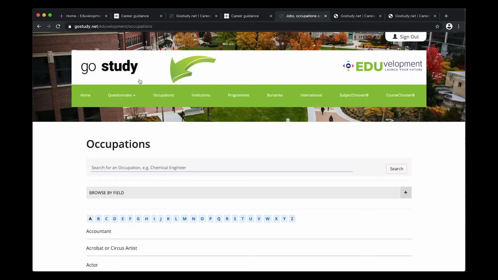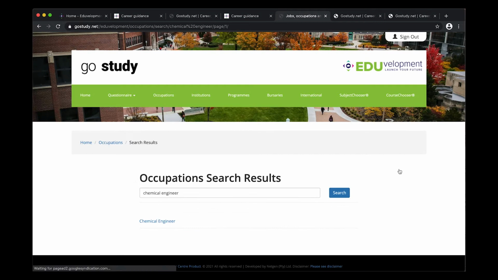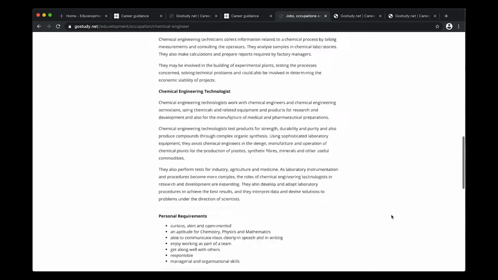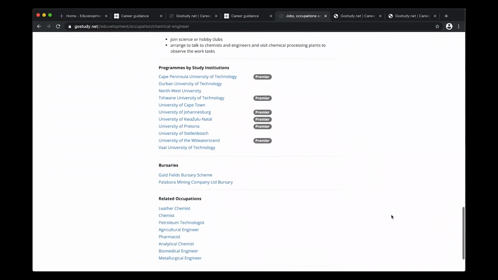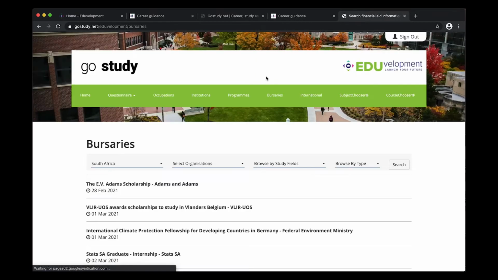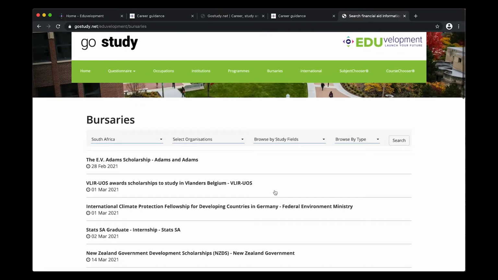Within Occupations, you will find relevant information about any occupation and also a list of tertiary institutions that covers that specific degree, diploma or program that will enable you to pursue this occupation. The Bursary section contains the latest information on available bursaries.